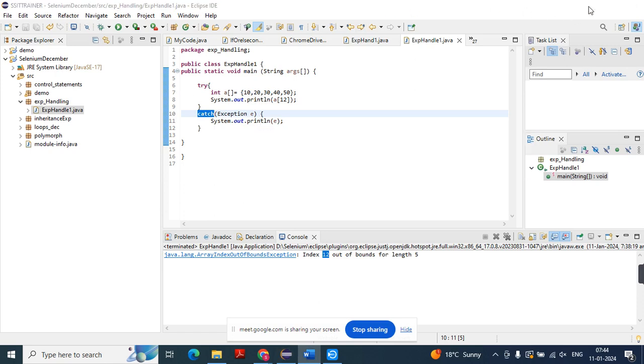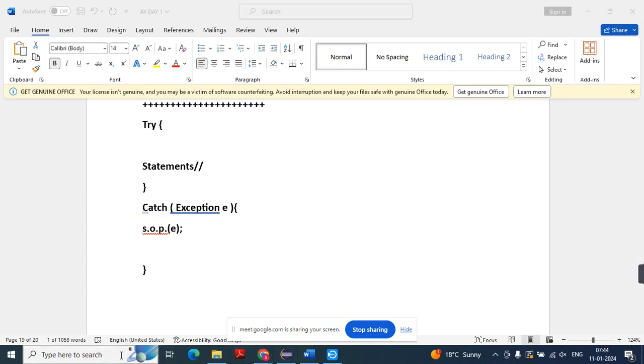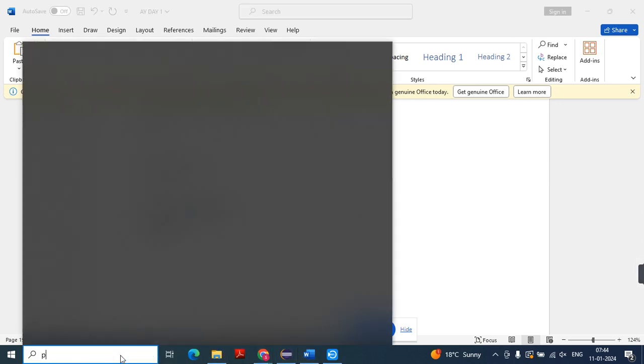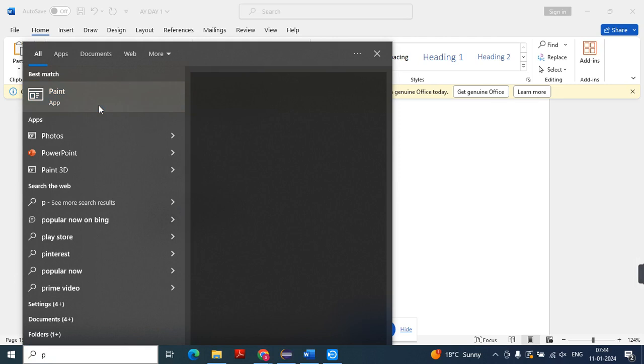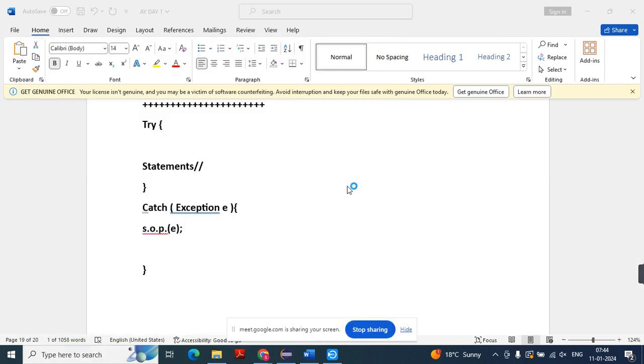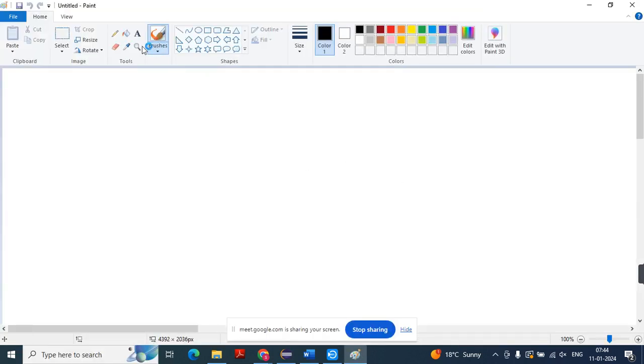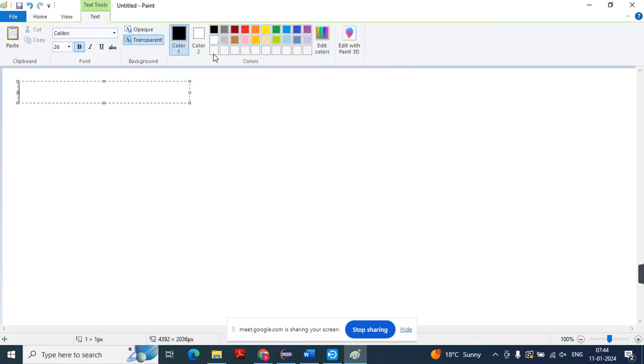Okay. Now, let me share my screen. Can you see my screen? Yes. Okay. Now we are going to see the most awaited concept to you, like Selenium WebDriver.